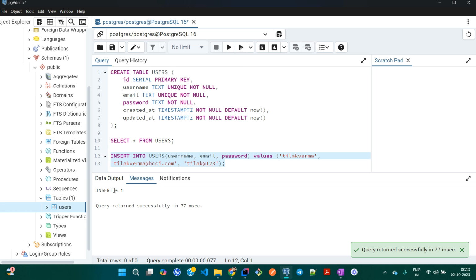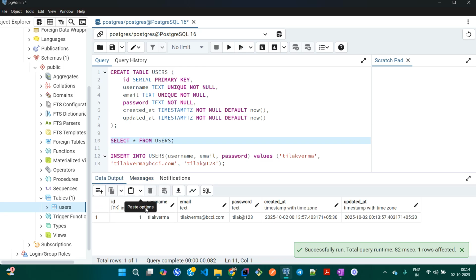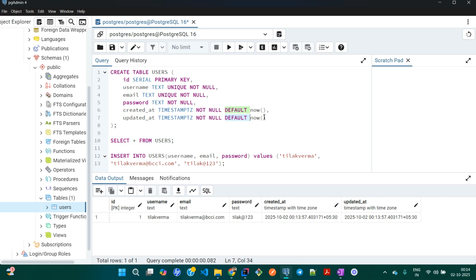Okay. Query has been executed. It says it has been inserted successfully. If I again check back the users, it should return me one user, and it is showing. And if you see the created date and the updated date, it's reflecting, but we haven't provided them. So it is taking the default date.